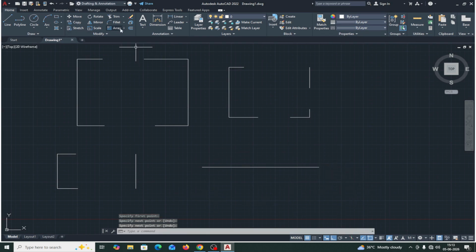Suppose I take the modify panel. This command is break at point. In break at point, first select the object. This is not the first point. Now you can decide the breakpoint. After selecting the object, you decide the break.